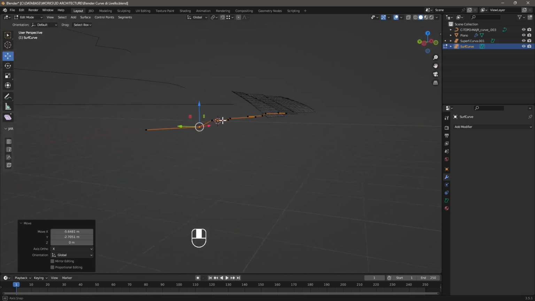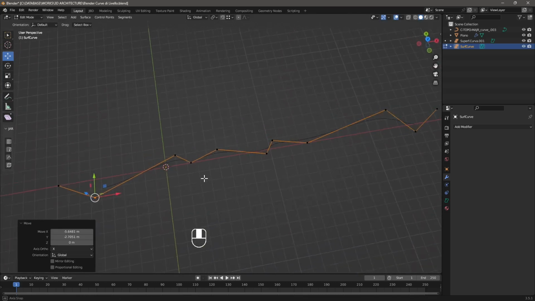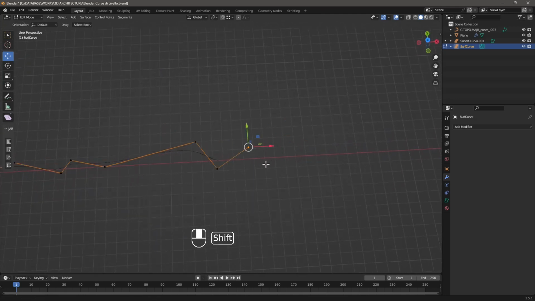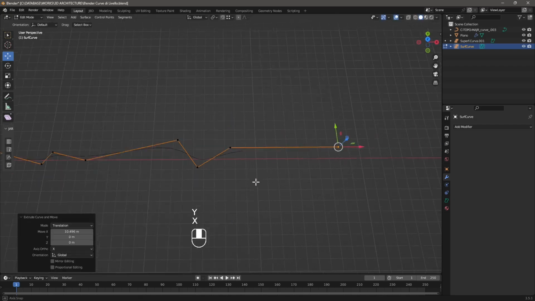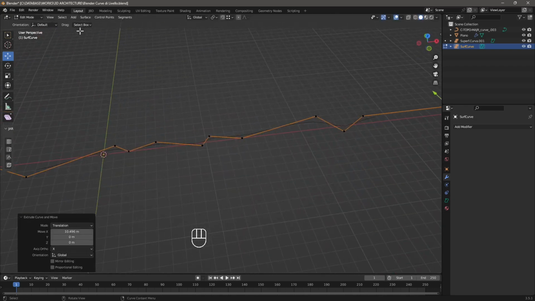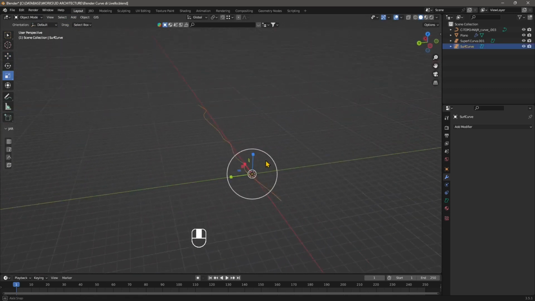And when you're ready, when you have your curve, you can see the curve is all flat because we worked here on the top view. Otherwise, another thing you can do is when you press E, then you press X, or you press Z, so you constrain this to be on that axis. Okay, when you're finished, let's go back to object mode, and that's your curve right there.